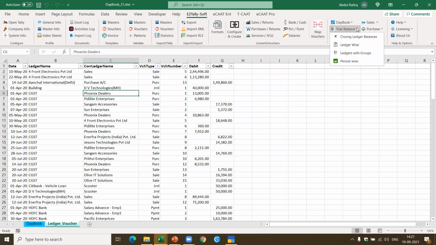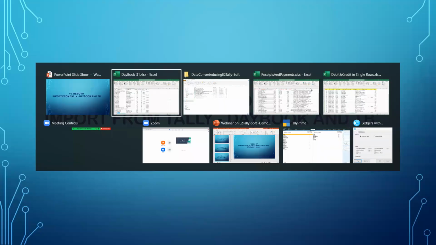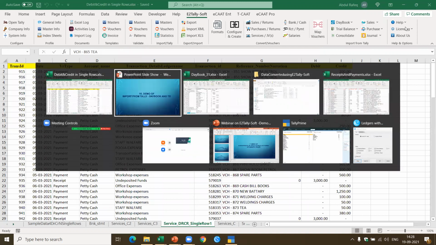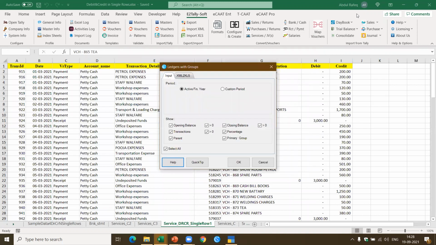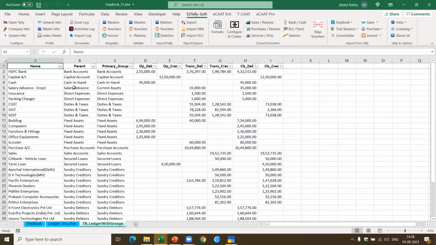Let me show you the trial balance. I want to see the ledger with groups. I didn't select the options here. Now it gives me so many options. I select without the percentages. I say okay. Now in the active sheet, you see the trial balance has been created.